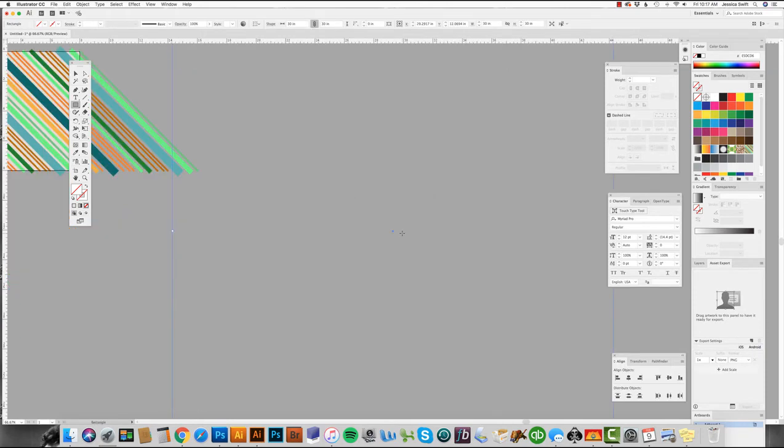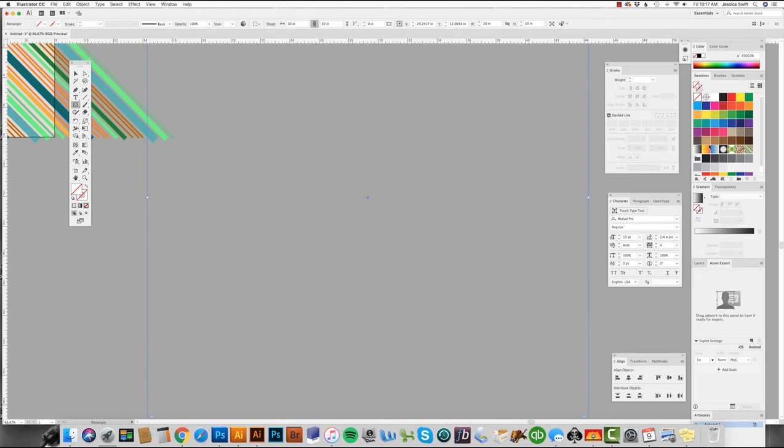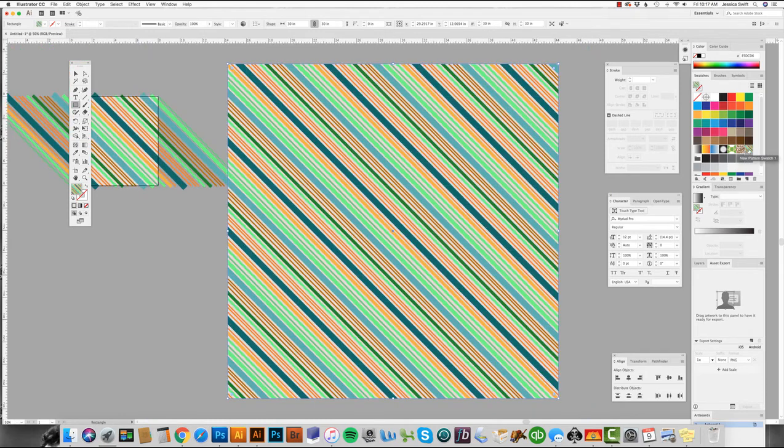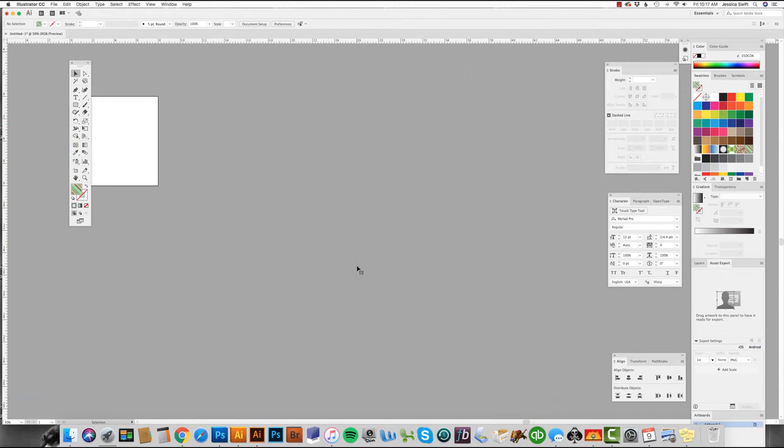Zoom out a little bit. That's pretty big. And fill it with the pattern we made. And ta-da, you'll see it works. It works just right. So that's how you make a simple 45-degree diagonal. So let's go ahead and delete that.